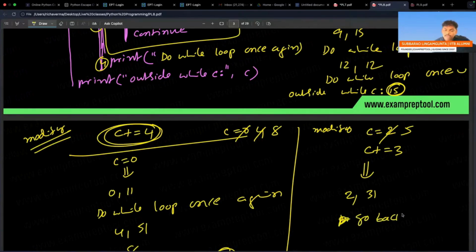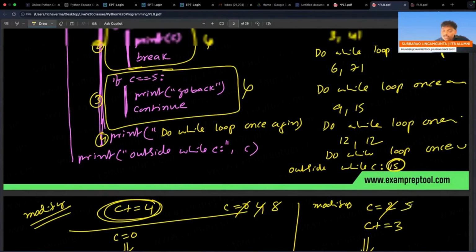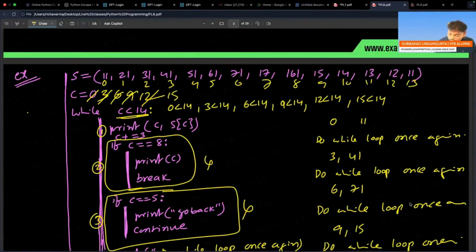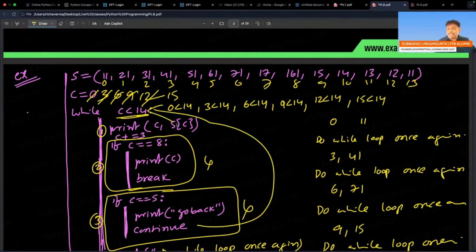Now next one. After printing go back, continue. Remember, when you say continue, it is not continue below. You have to continue this loop again. That is the meaning. Whatever you have done till now, continue again. Go back again. That is the meaning.